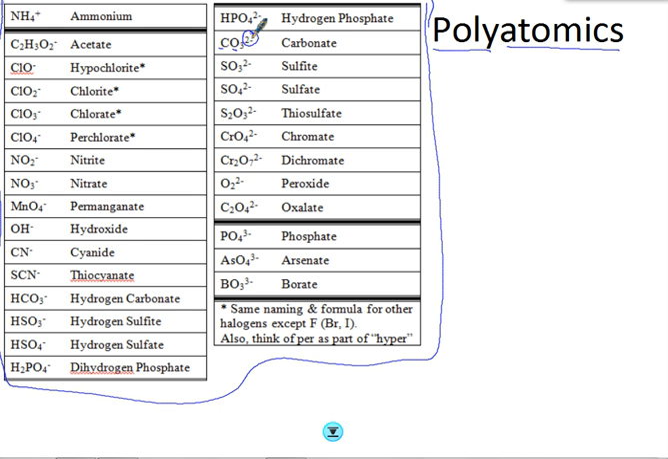We don't change the names. We don't add any suffixes or prefixes. The hard part is making sure you have the charges balanced. However, that's also very similar to what we do in ionics. Okay? One thing I do want to stress is this asterisk. Hypochlorite, chlorite, chlorate, perchlorate. I believe that's it.